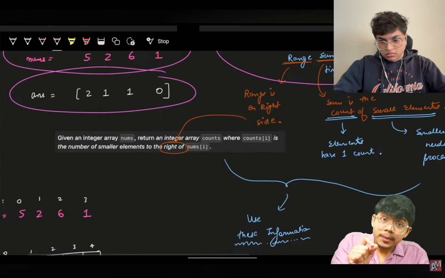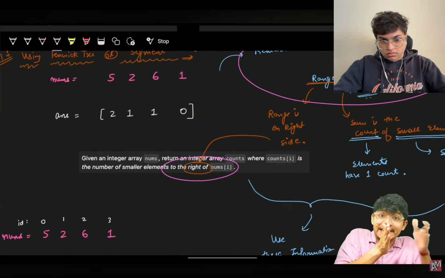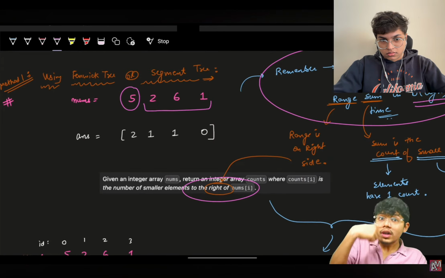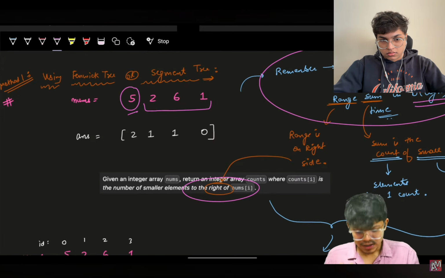So we have to convert the problem that, okay, I have to figure out the number of elements to the right. Now, I want to figure out the number of elements, if this is the element, to the right of him which are smaller than my current element 5. So can't I do one thing?